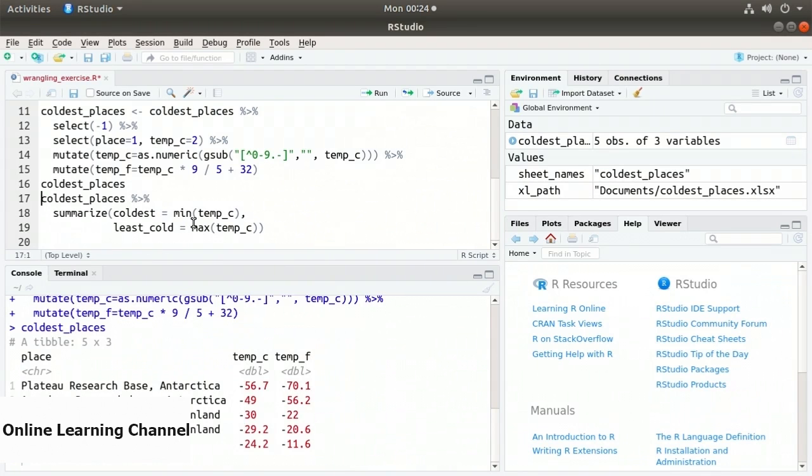And now I'm going to carry out a summary function. So I take coldest_places and I pipe that into summarize, where I set coldest equal to the min of temp_c and the least_cold. I wouldn't call it the warmest, so I called it least_cold. And I set that to the max of temp_c. Now the min value is going to be the coldest value, and the maximum value, the least negative, is going to be the least cold.